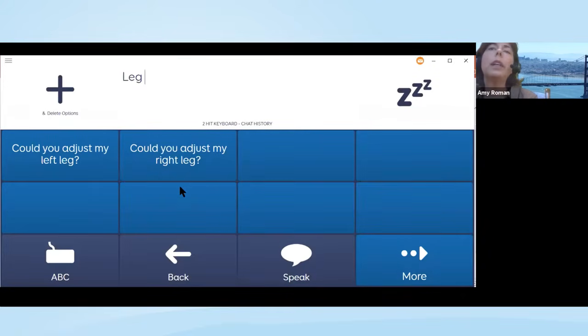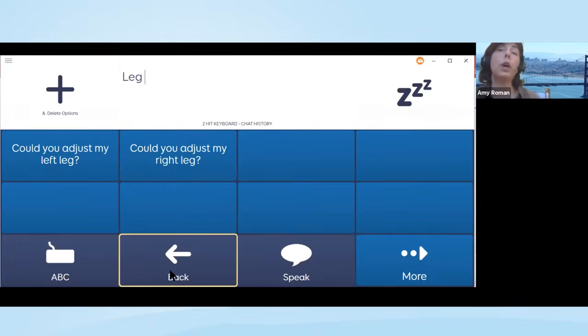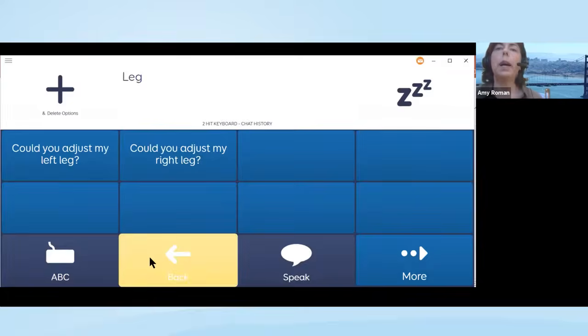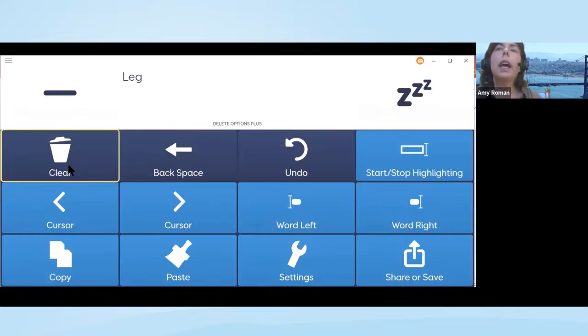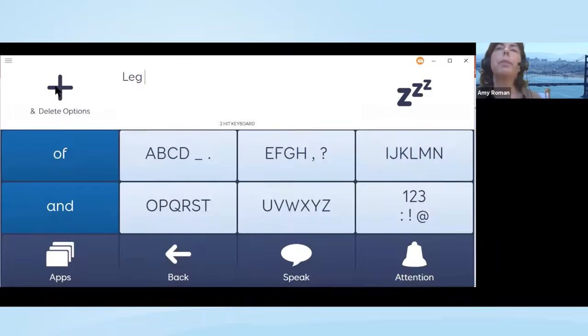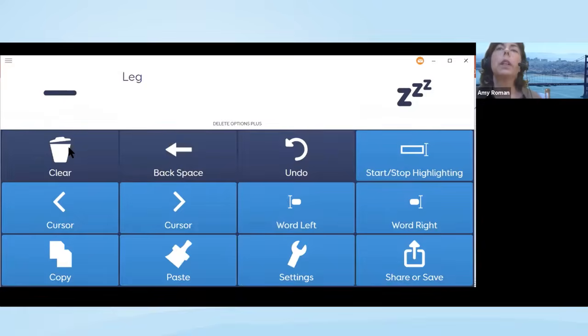And let me show you one more strategy that I really like, especially for people using a slower, maybe scanning, or they're a little slower with their production of their messages. Let's go back. And that is using abbreviation expansion. Let me clear this, and I'll show you how to do it in AlphaCore.